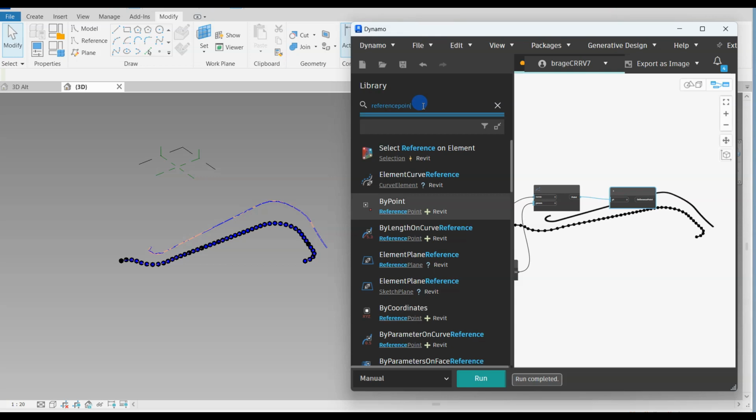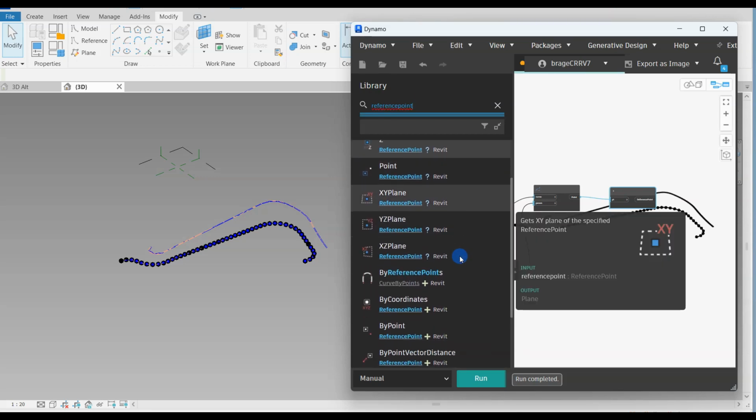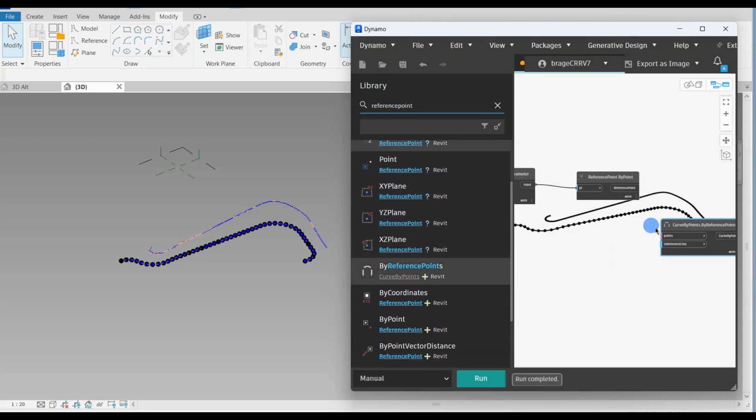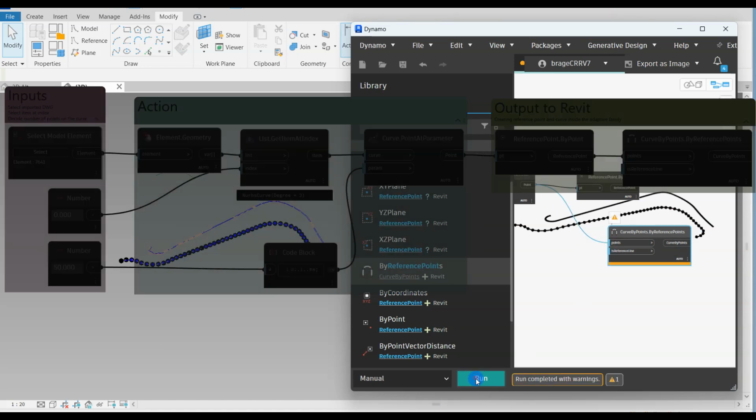Pretty cool. Can also create a curve from the reference points. And we add the last node.